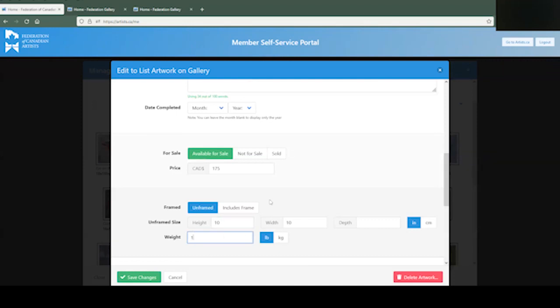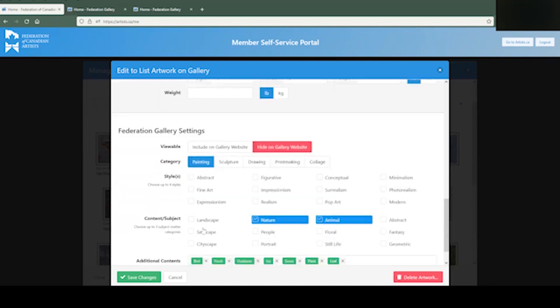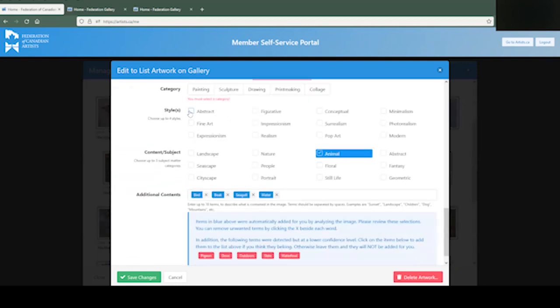You are also able to make changes to these pictures. You can choose what style it is, what subject is in this painting, and any additional contents, and then click Save Changes.